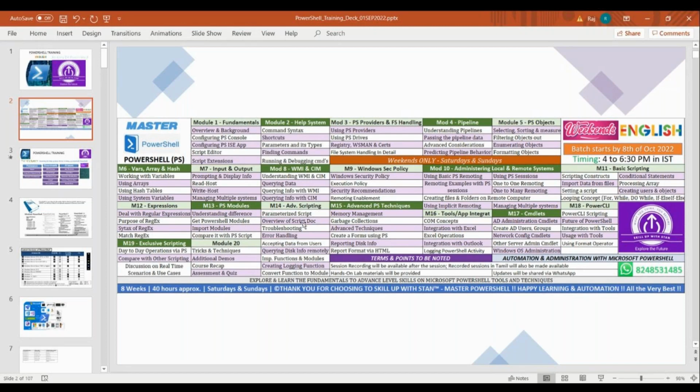This is where we get into advanced scripting. So the basic scripting will be available from module 11, and from module 14 it is actually an advanced level of scripting. Then we'll talk about advanced PowerShell techniques, some of the tools that are there, how we can integrate with Excel and Outlook, and how we can handle PowerShell executions. Then we'll talk about the cmdlets that are available in the marketplace, and finally we'll talk about PowerCLI, which is related to VMware, and we'll also talk about some techniques, tricks, and so on.